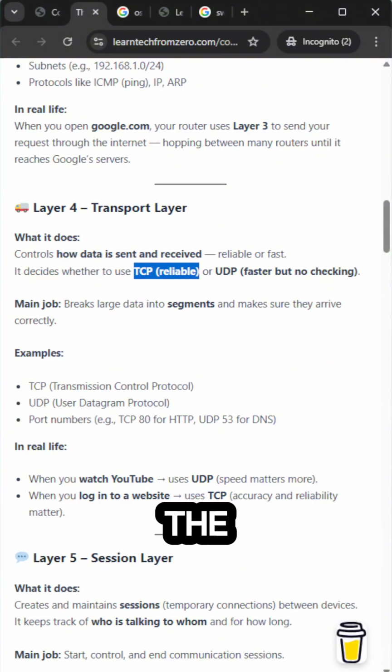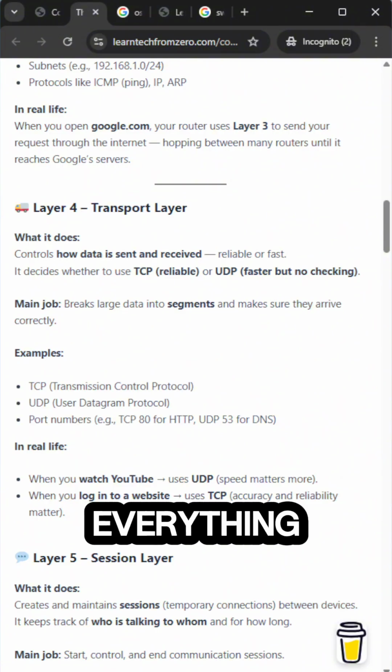TCP will make sure the data is delivered 100%. For example, if you're sending an email, mostly it will use TCP, and all the contents within that email will get delivered. If something is missed, or if there is a problem with the network and it missed some of the data, it will resend the data again. So it will make sure that everything is sent properly.